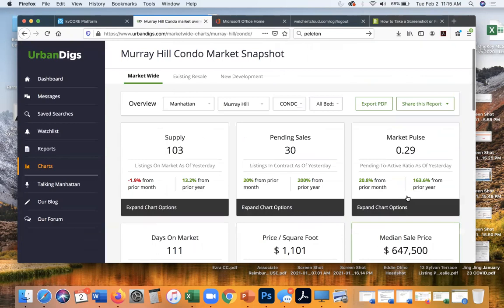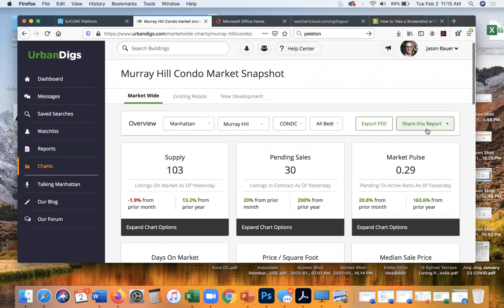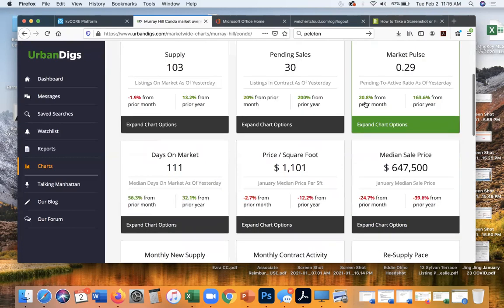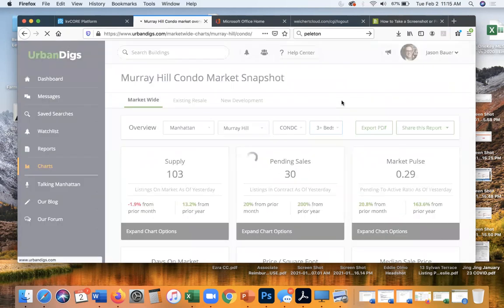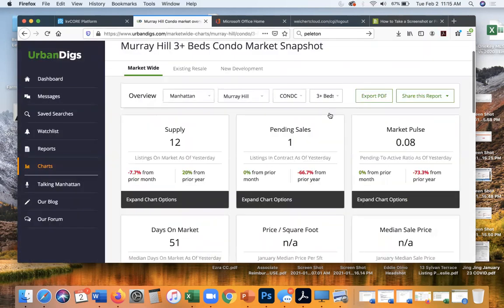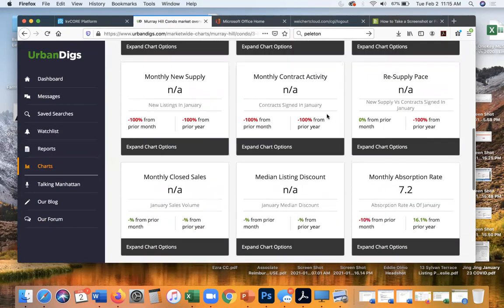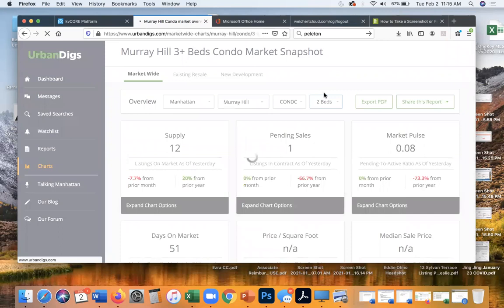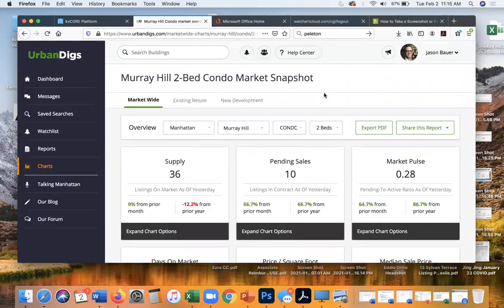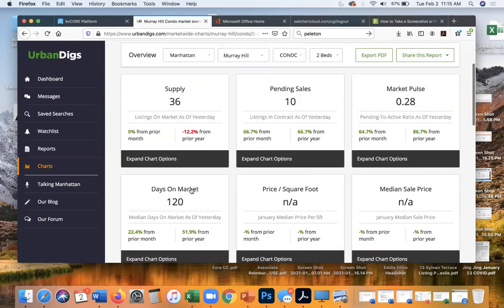So again, we can export this. We can share it directly with a client if we want to. I like to just export it and send it to them. I think that's a little bit easier. But again, we have all this information, right? And you can even do it for 3 bedrooms. Let's say you have someone who's looking to sell a 3-bedroom. Now you can send them all this information, or let's say a 2-bedroom, and so they have a snapshot, right? And whenever I go on a listing appointment, I always take this data with me, so they understand what the average price per square foot is, what the average days on market is.